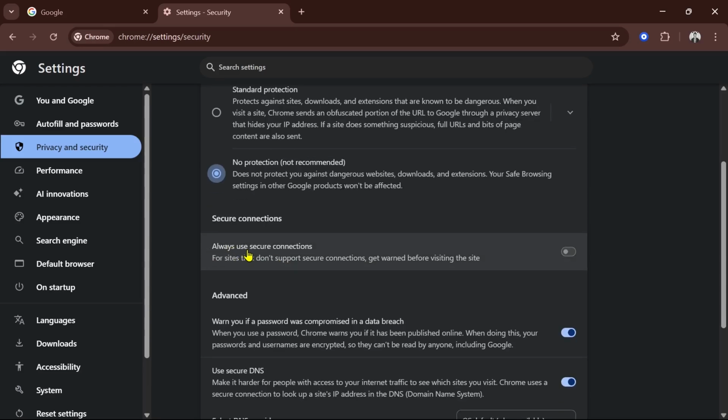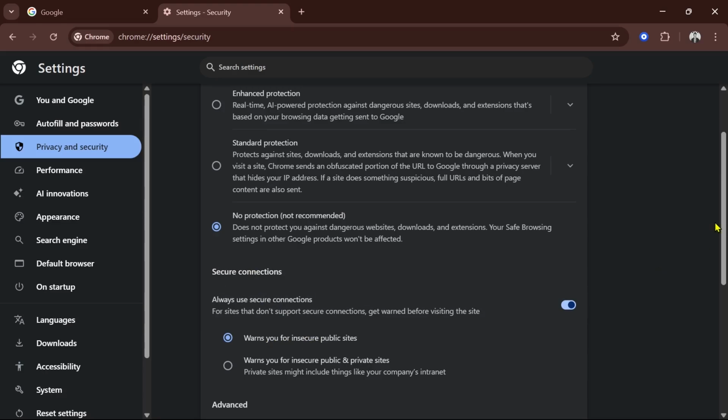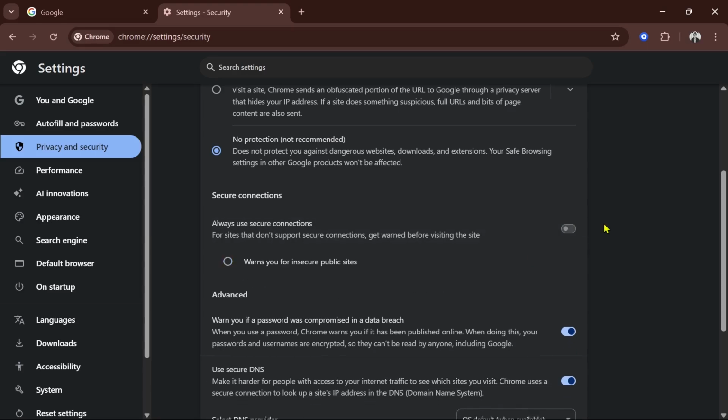Down below it says here always use secure connections. You make sure that you are turning this off. Turning this on, what is going to happen is that it's going to warn you for insecure public sites. All right, so that is what you were seeing there earlier. But if you don't want to see that one, just go ahead and turn this off.